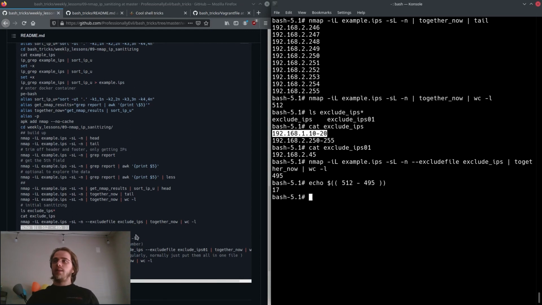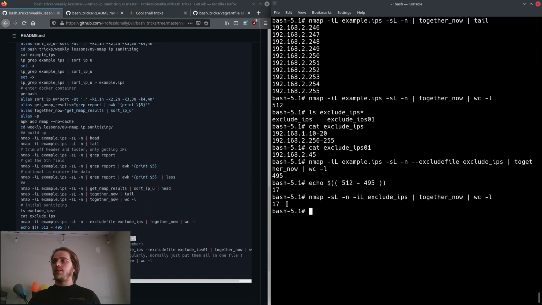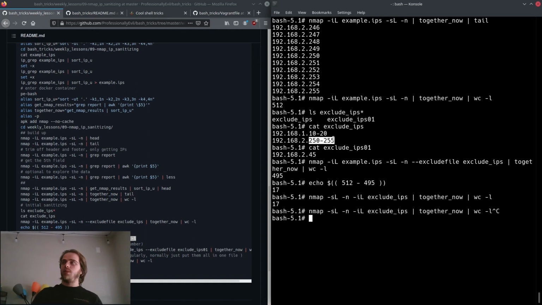You can validate that with the command we were running before, but now we're just going to run it on the exclude IPs. And you can see that's 17. So 17 total, because this is 11 and then this is 6. So again, 17 total, and it's inclusive. Remember that. If you list any type of IP address in that file, it's going to be included in the exclusion range.